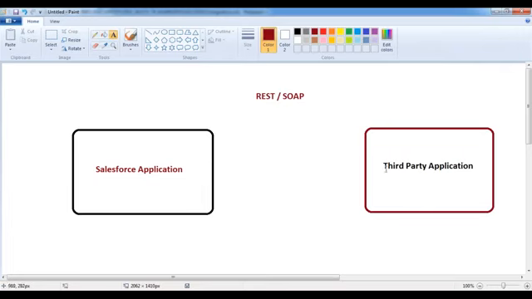Suppose the third-party system supports only REST API, then we can go with the REST implementation. If it supports only SOAP, then we need to go with the SOAP API. If it supports both, then we can decide which one is very easy and flexible to implement. Suppose the third-party system does not support either, then we need to look for an alternative.